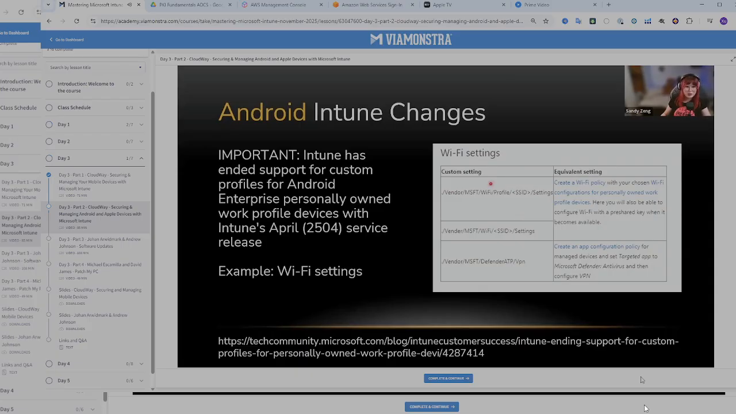So I would seriously recommend you go back to your environment, look at your Android management, and check whether you are using this kind of custom settings to configure anything on your Android devices. If you have, you should migrate that. Here is a link. Microsoft actually has some blog posts so that you can read about how to do the migration.